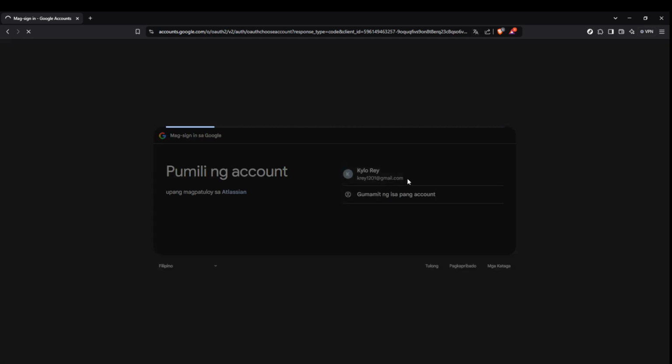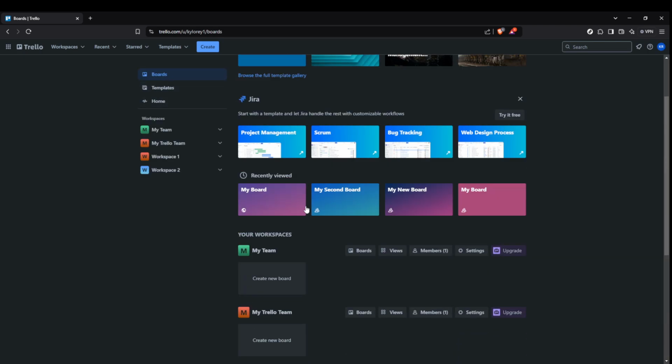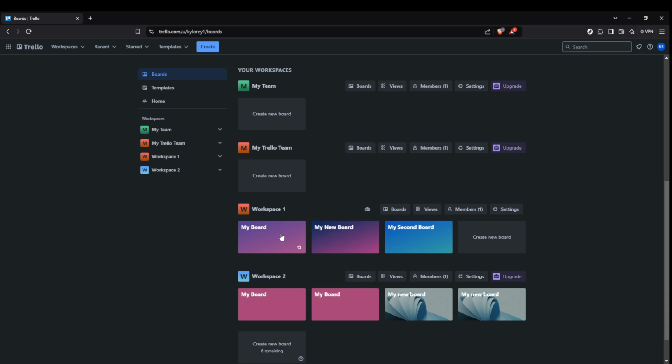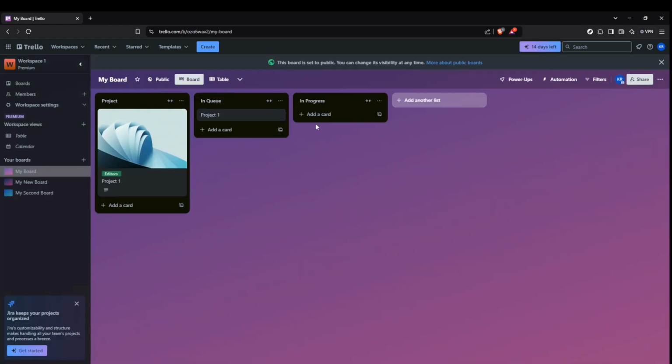From there, navigate to the boards section. This is where you'll see all the boards you have access to. You might have a single board or several, depending on how you're using Trello. Next, click on your workspaces. This will show the different workspaces you're a part of. Workspaces are great for keeping your boards organized if you're managing multiple projects or collaborating with different teams.